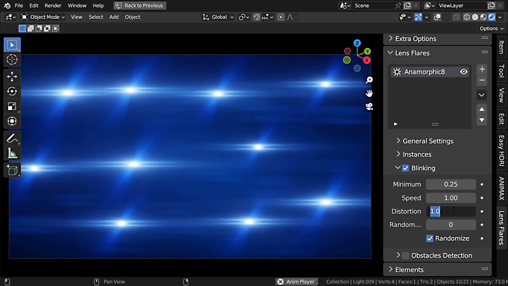You can use the parameter distortion to distort the noise pattern. And it's possible to change the random seed. If you disable the parameter randomize, all the instances will have the same animation, and when enabled, every instance will have a different random seed.